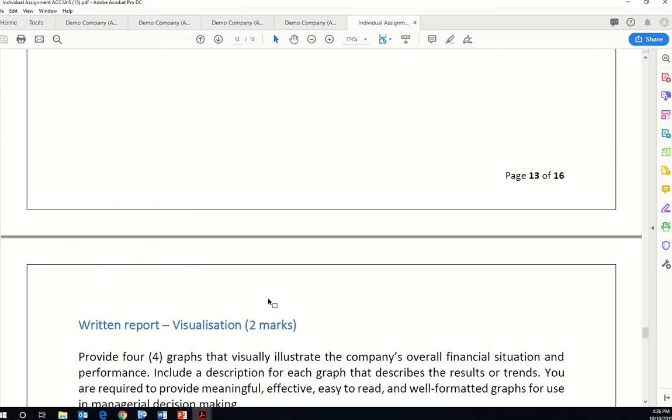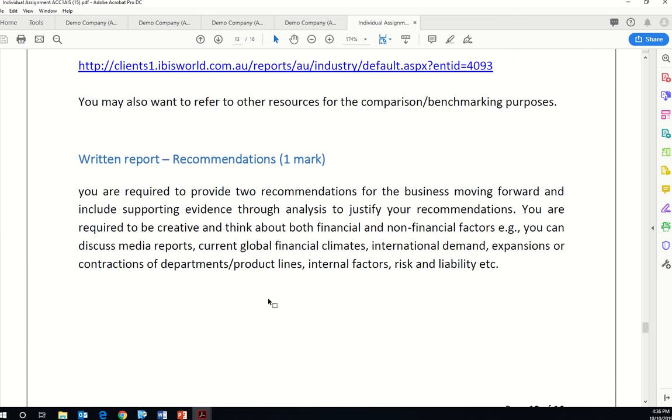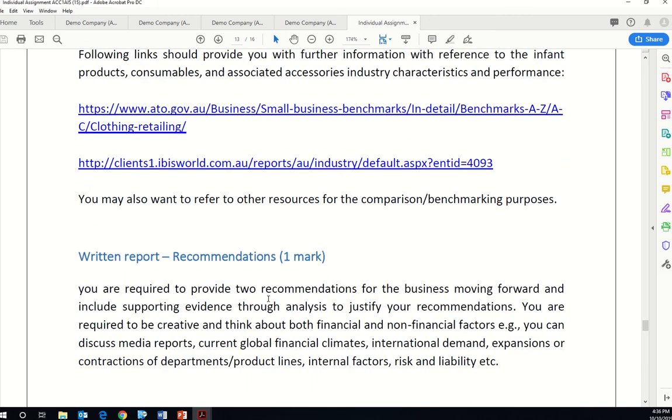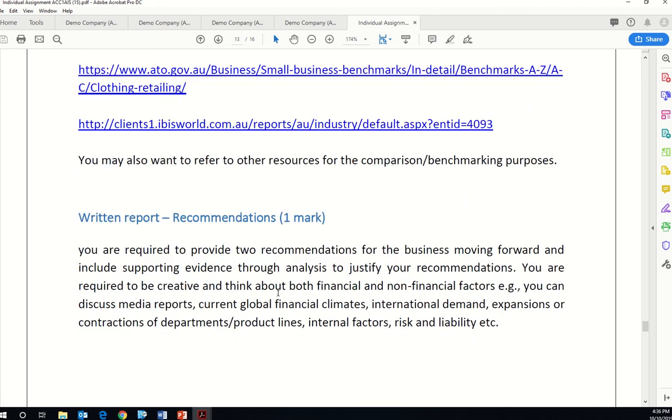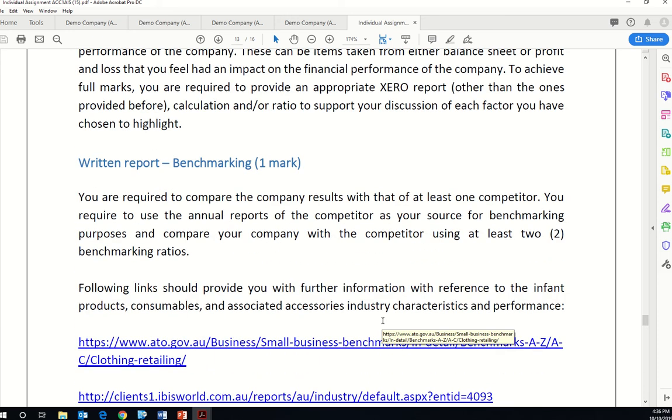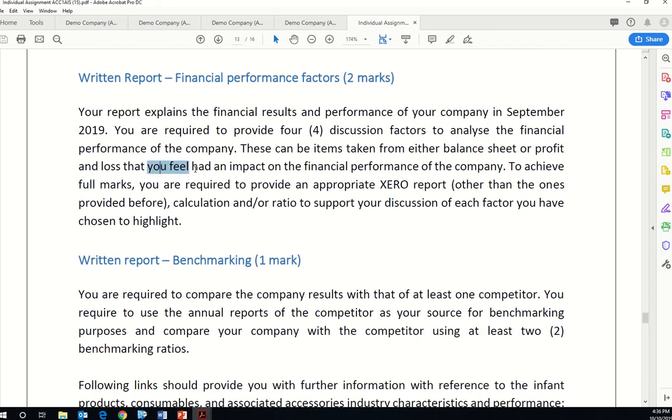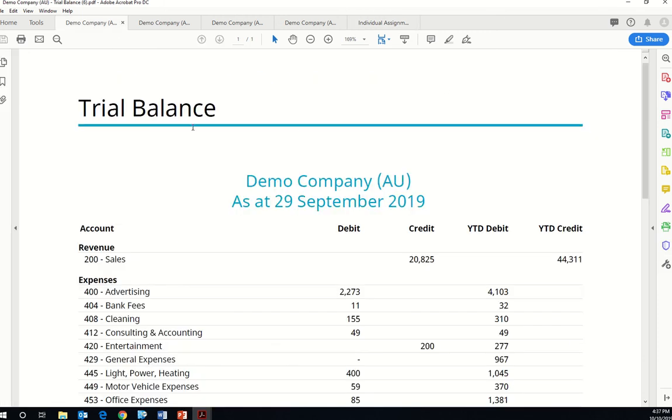Now, in terms of your financial performance, in terms of the financial factors that you include, I mentioned that, just give me a second, I'll go up. I mentioned that in addition to the 4 reports that you submit to us, you need to provide 1 further report in your written report. So take a screenshot of that report. So basically it means that you go to your company.